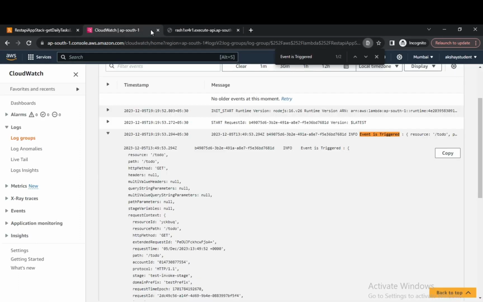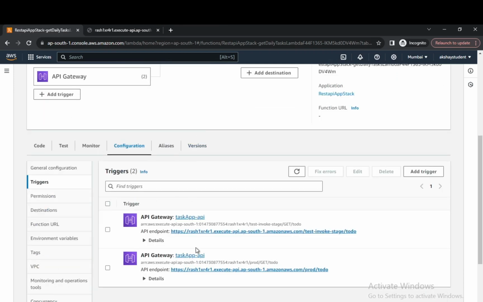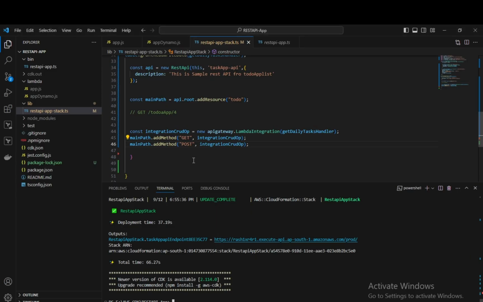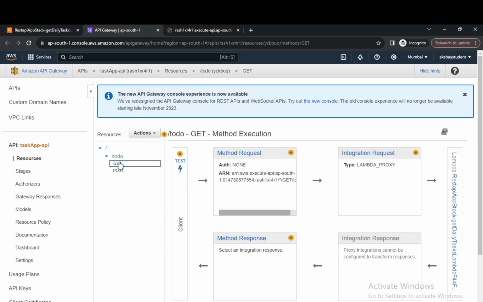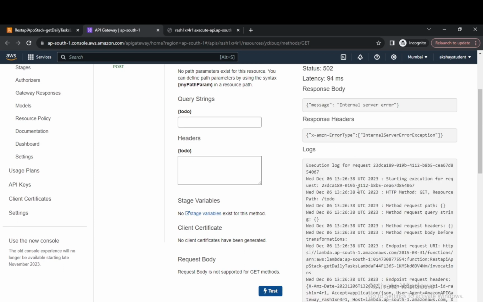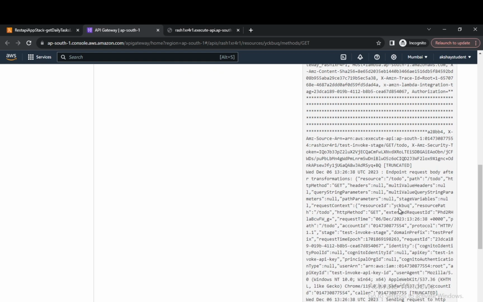We will go to CloudWatch, or go to that API gateway, and inside that API gateway we have something called task app. Let's debug why we are facing this issue. You can see we have the post method which we already added in the stack, in our REST API stack. That has been done, so let's test it and see the request and response.